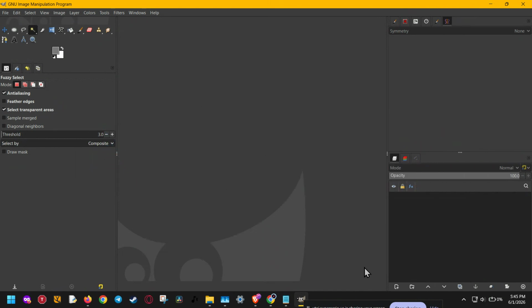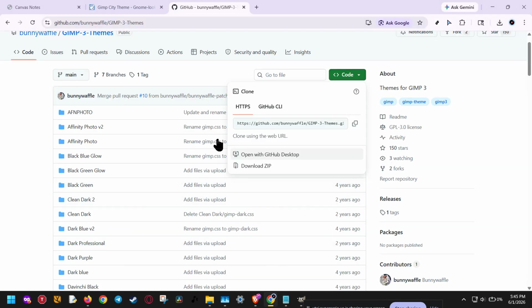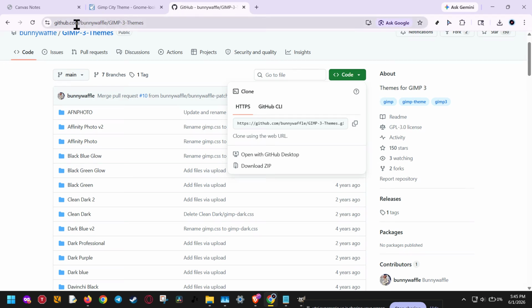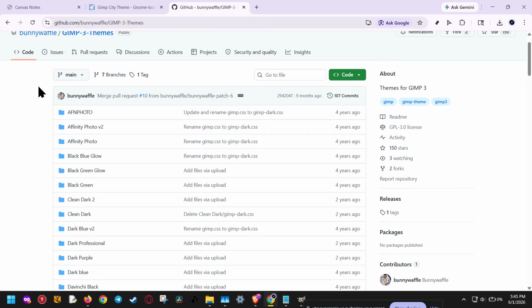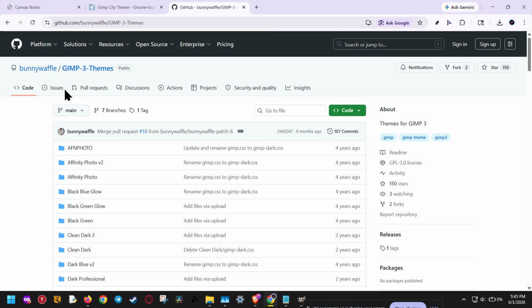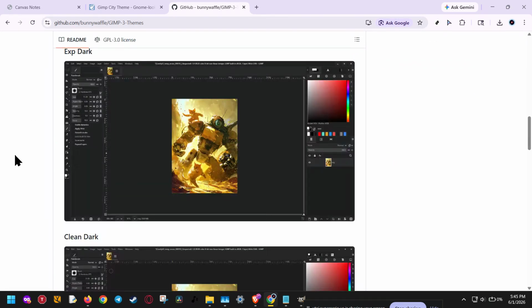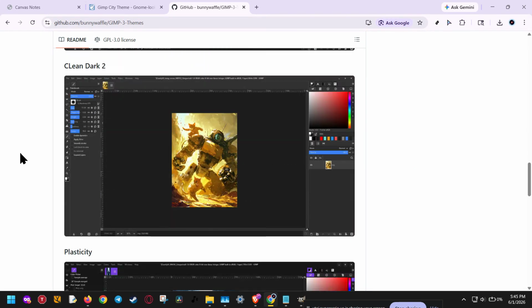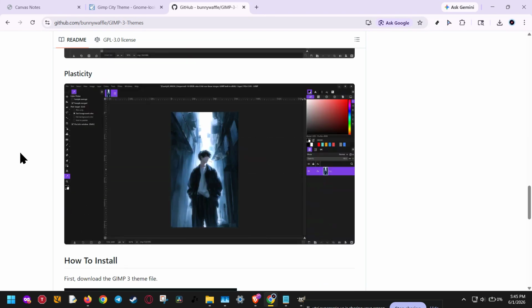Let's start with the first step. Downloading a dark theme pack. The best place to find safe, community-vetted themes is through trusted repositories like GnomeLook or by searching GitHub for GIMP theme packs. When you're choosing a theme, look for something that matches your style. You might want a Photoshop-style dark theme if you like a familiar professional layout, or a flat minimalist pack if you prefer something simple and modern.